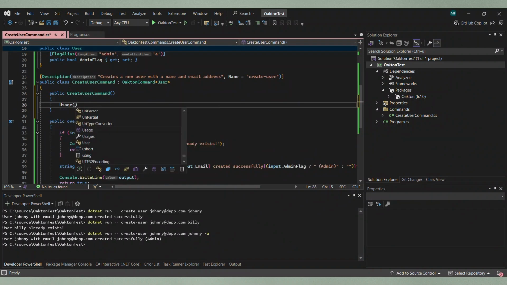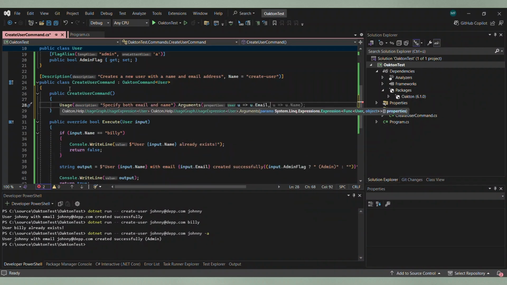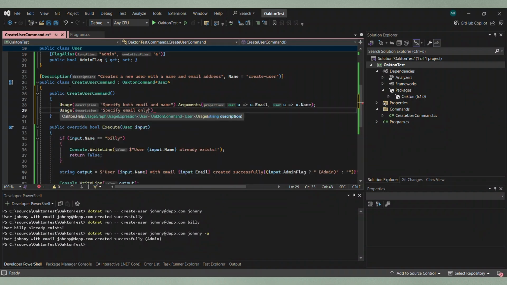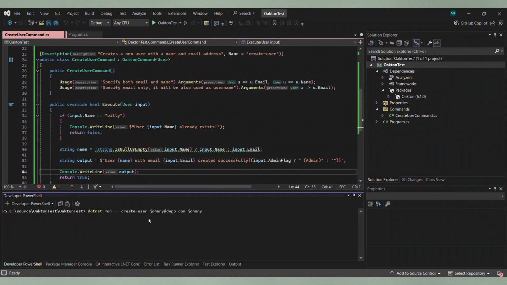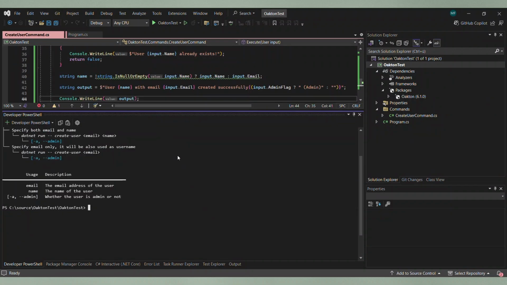What you can also do is specify different usages for the command that you allow. So in the constructor, let's say we want to specify either the email address and the name, or just the email address. And in both cases, we can specify a description text to give a detailed explanation to the user. So when we try that, we see that we can specify both the email address and the username, or just the email address. Both are allowed. If we enter something wrong, then we get the description of how to use the command correctly.